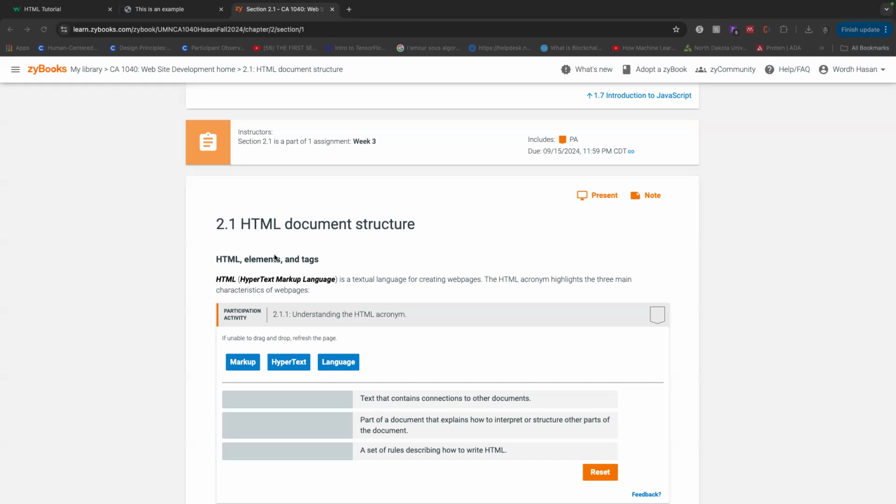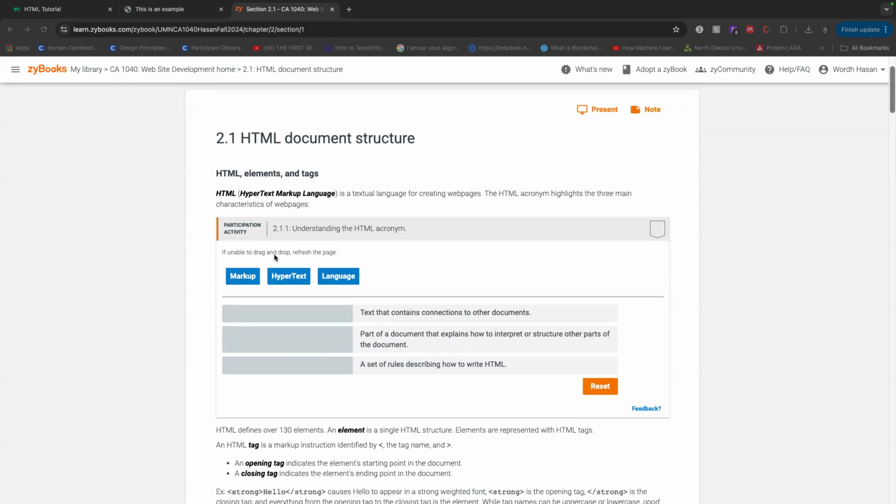So HTML has three things. HTML is built using elements and tags. HTML stands for Hypertext Markup Language. It's a textual language for creating web pages. The HTML acronym highlights the three main characteristics of a web page.